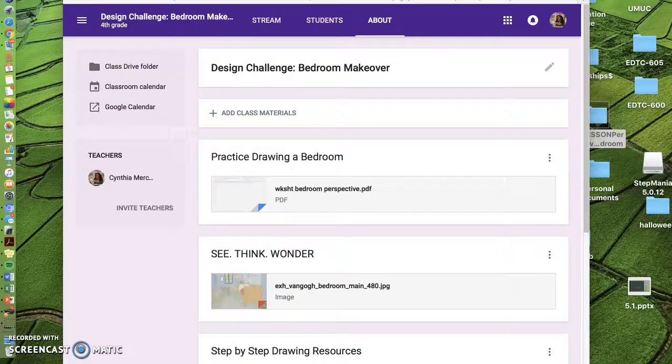Hello everyone. So this is my Google Classroom for the Design Challenge Bedroom Makeover. And this project is for 4th to 5th grade students who've already had a perspective lesson. And so this is another lesson where they're basically creating a one-point interior of a bedroom that they're kind of going on a quest for.